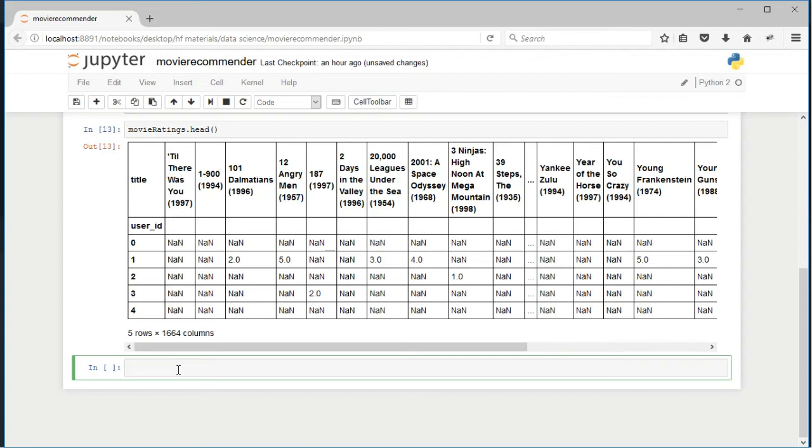So let's take a variable called Star Wars ratings, and movie ratings, and the variable name is Star Wars 1977, okay.